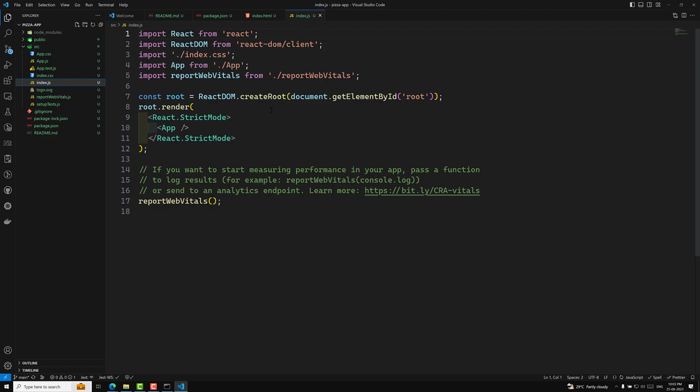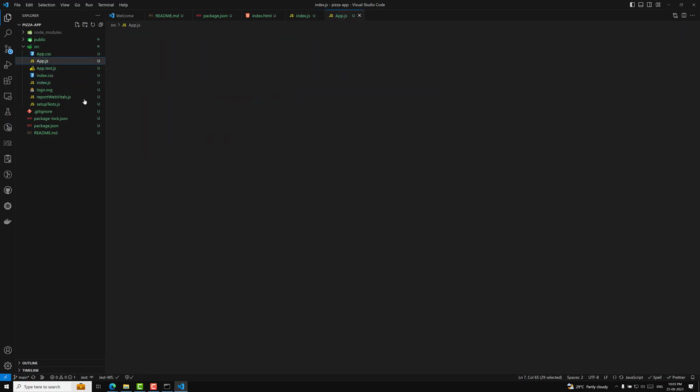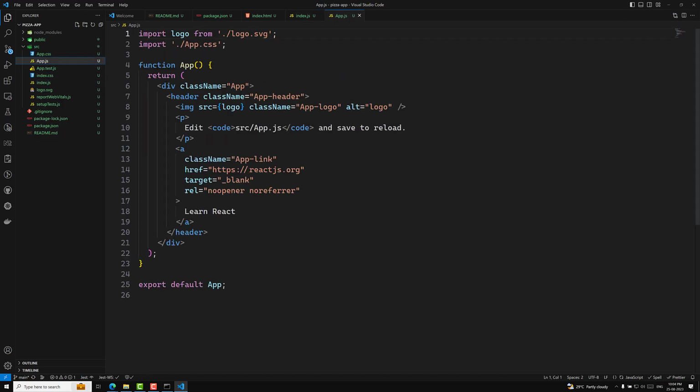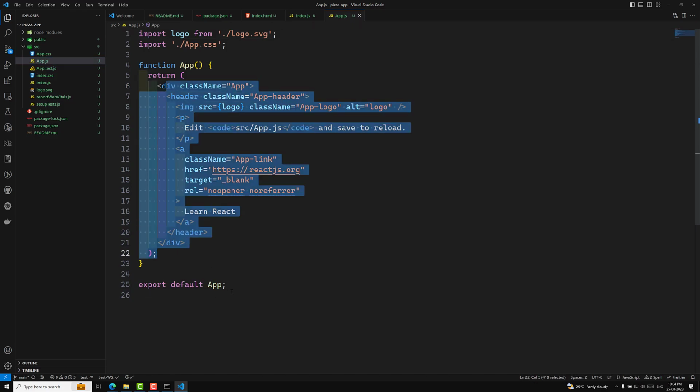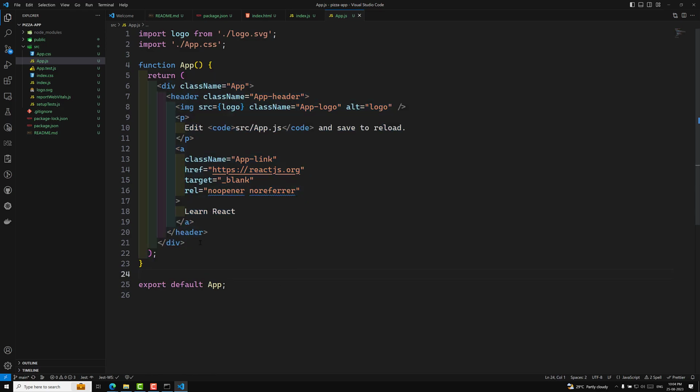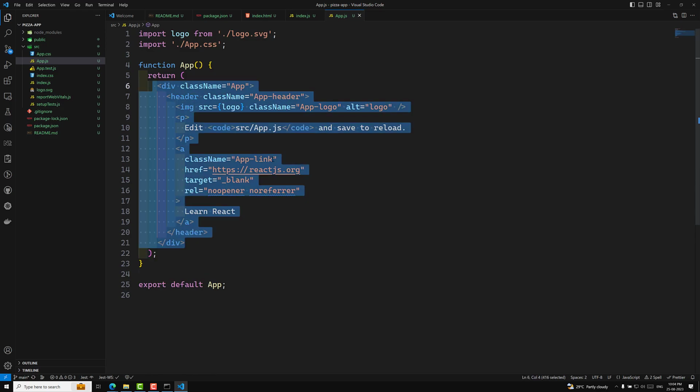So ReactDOM.createRoot: this ReactDOM should be imported, and with createRoot we are getting the root element which is available in the index.html file. Then we do root.render, and here we are using the App, which is the entry component. If you open this app.js file, this is the component, and here you can see function App, we are returning the JSX code, and we are exporting default App. If you want to change this code, I can change it something like this.